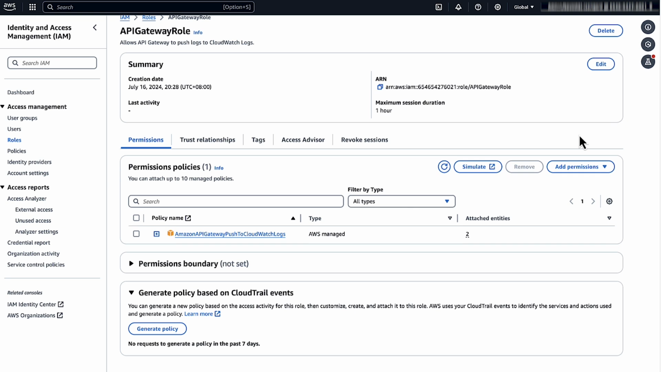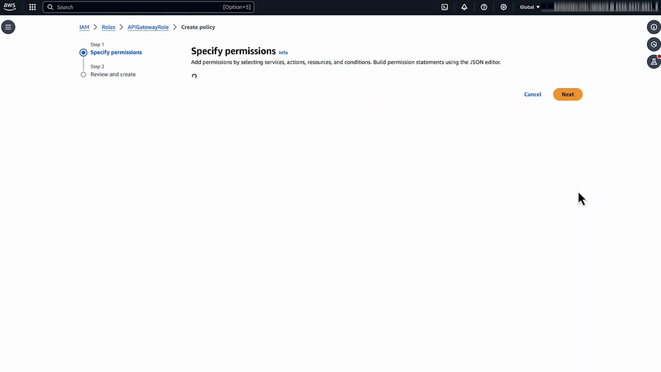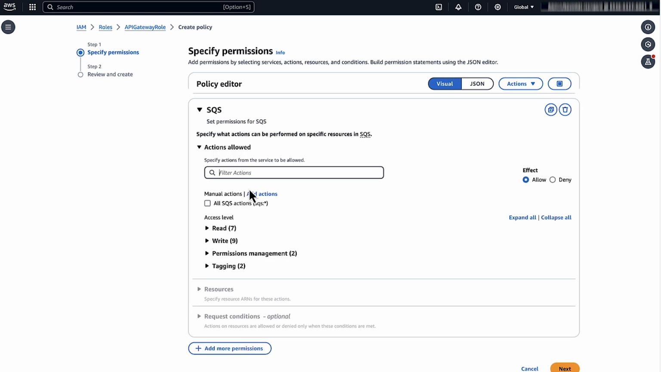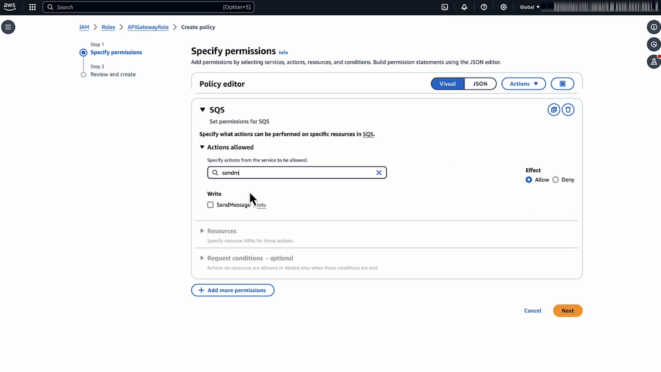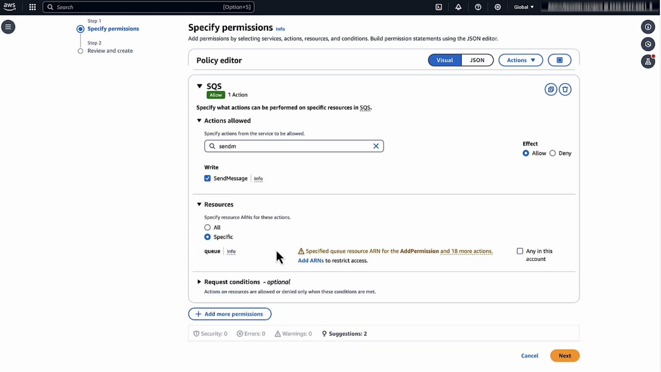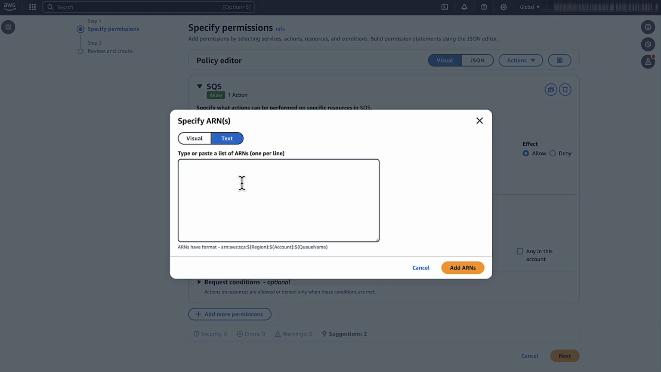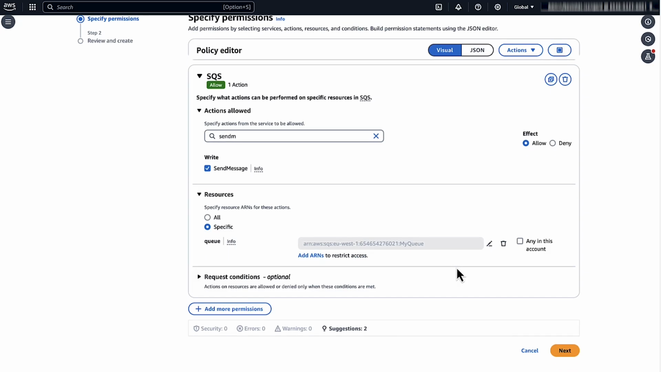Edit the IAM role that you just created to add an inline policy for the SQS SendMessage action and then enter a name for the policy. Add the SQS ARN that you saved to your notepad and then save the policy.